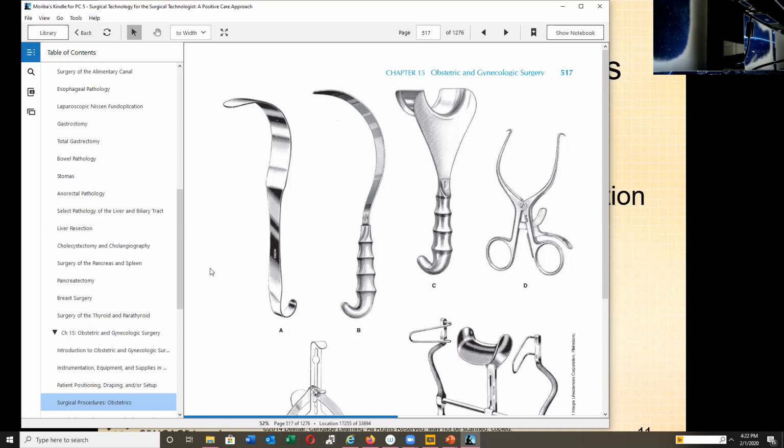Now, abdominal and perineal retractors. You'll see some of these right here. All of these are abdominal perineal retractors. They can be used within the perineal area. They can also be used within the abdominal region as well. You have the Deaver blade.